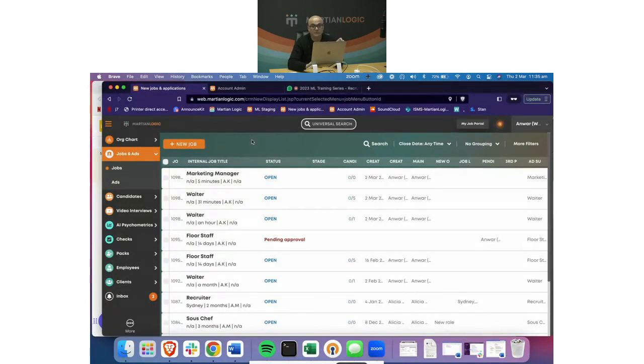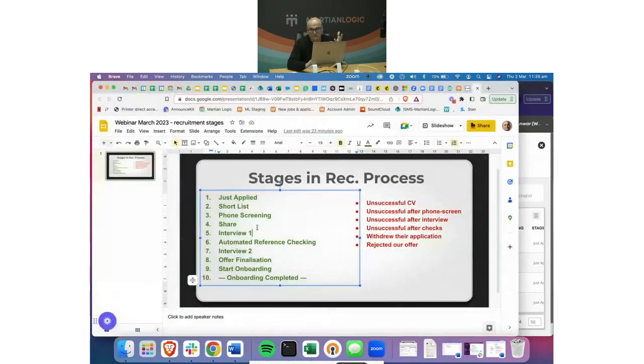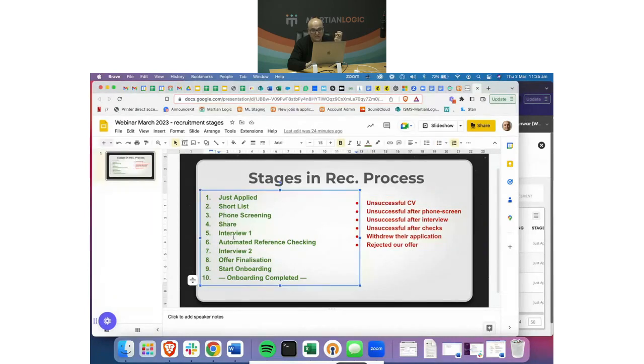Okay, so we want to go back to here and add a few more now. I think that we've covered all the questions, by the way. Can we continue with the plan? Cool. So we go back here. We don't have to cover all of those stages, to be honest, because there's a fair bit of repetition in there. The things that are different are the share, the automated reference checking, the interviews probably, and the offer formalization. So let's get going. They're all very interesting.